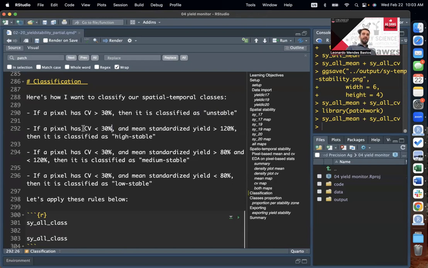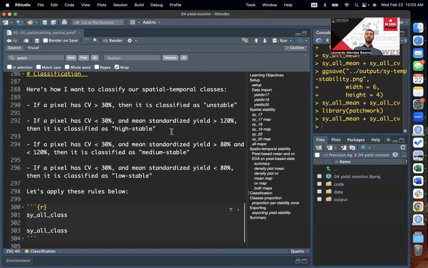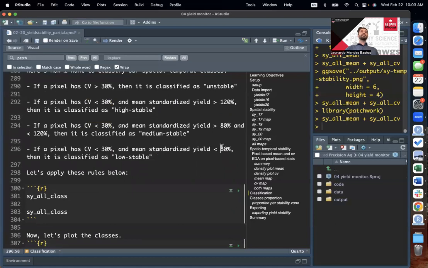Now, if a pixel has a CV less than 30%, then we break that down into 3 classes. If it is less than 30%, then it is stable, it doesn't vary as much over time. If the CV is less than 30% and the standardized yield is more than 120%, then that's classified as high stable. If again CV is less than 30, as we just said, but the standardized yield is between 80 and 120% of the median, then it's classified as medium stable. And if CV is less than 30% and the mean standardized yield is less than 80% of the median, then it's classified as low stable.